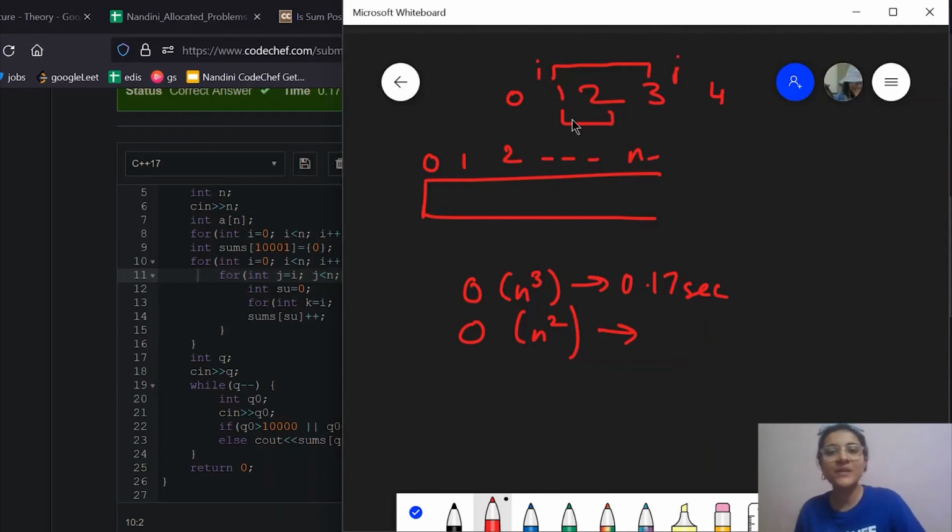Why can't I use the previous value that I had already calculated and just add the newer value of j to it? I can do that, right? So this will help me not iterate over the same thing and find the same sum over and over again. Now, this is also called prefix sum.